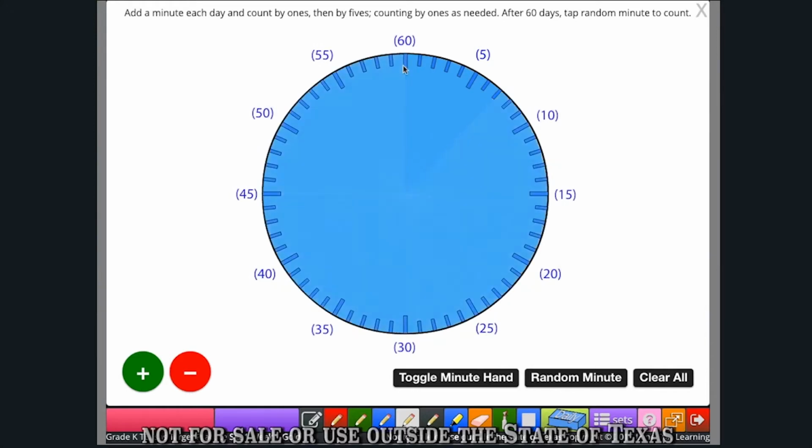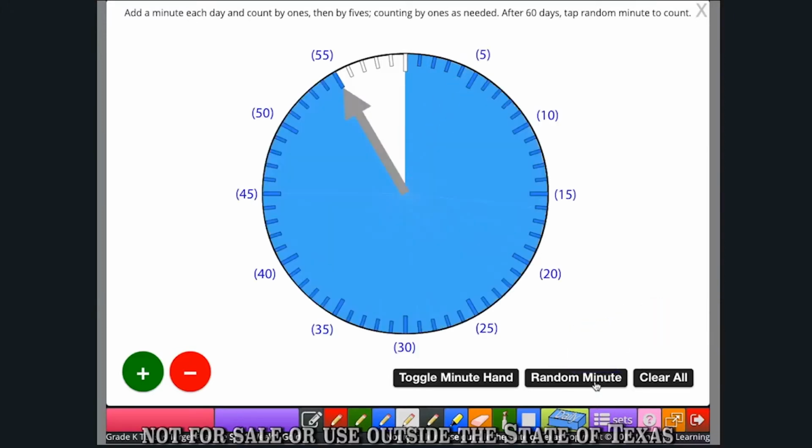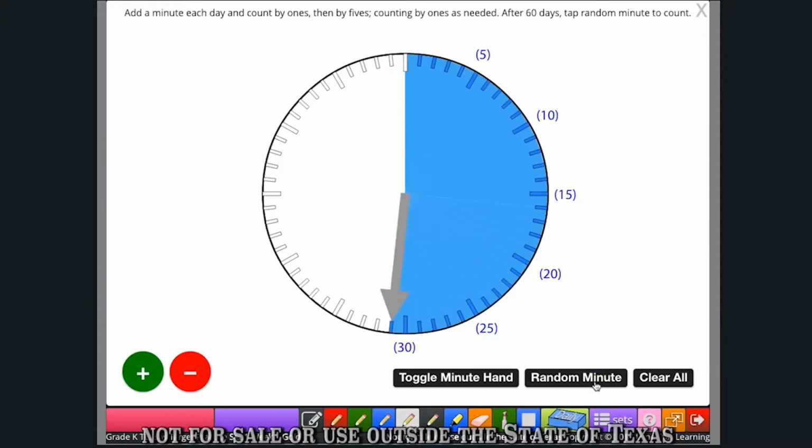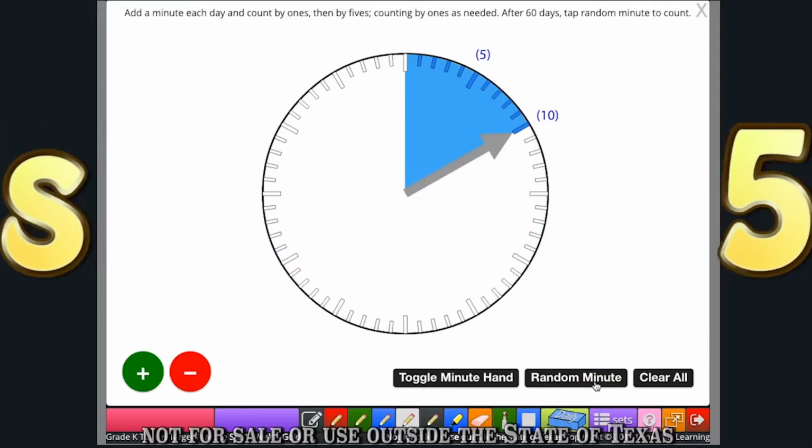On day 61, put the minute hand on the clock by clicking the button on the screen. Now that you have the minute hand showing, you may start the counting process over or click the random minute button to display a new number. Then have students count to the new value using both methods, counting by 1s and 5s each day for the rest of the school year.